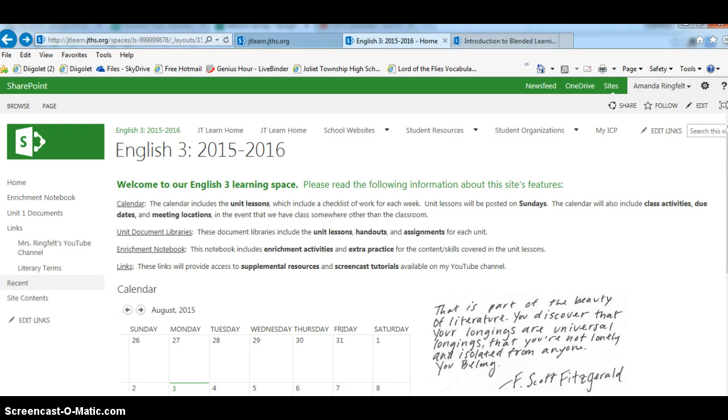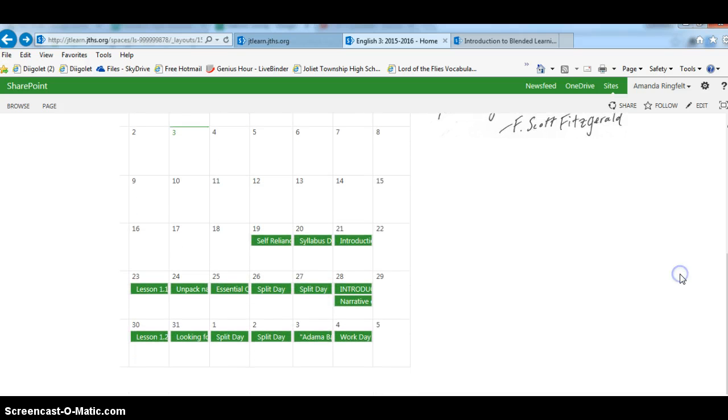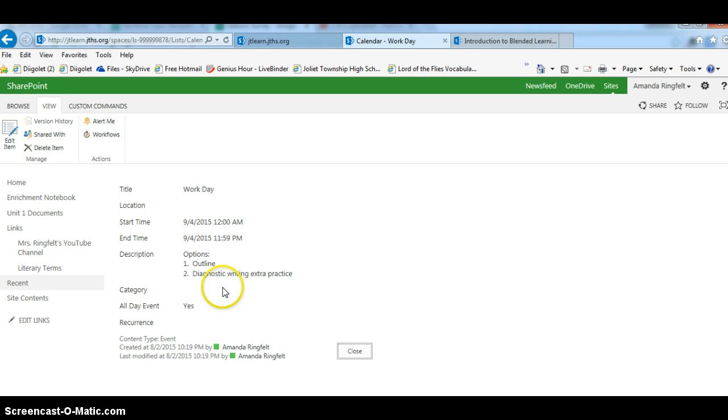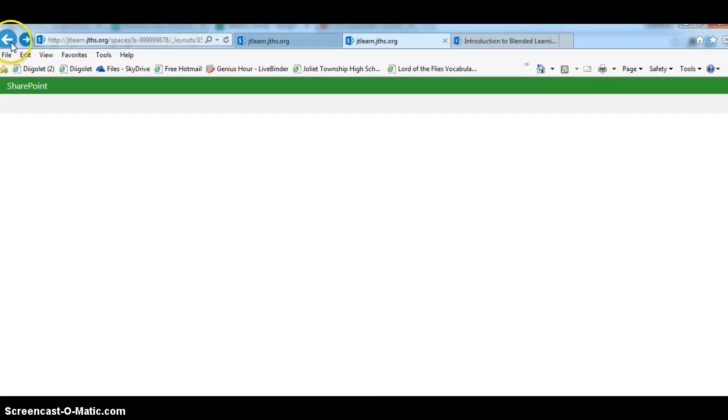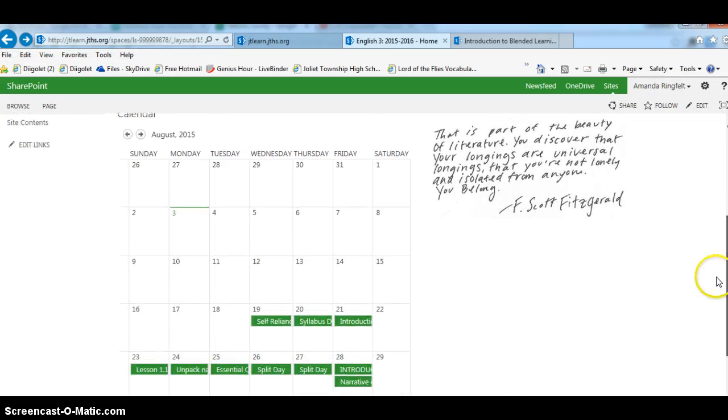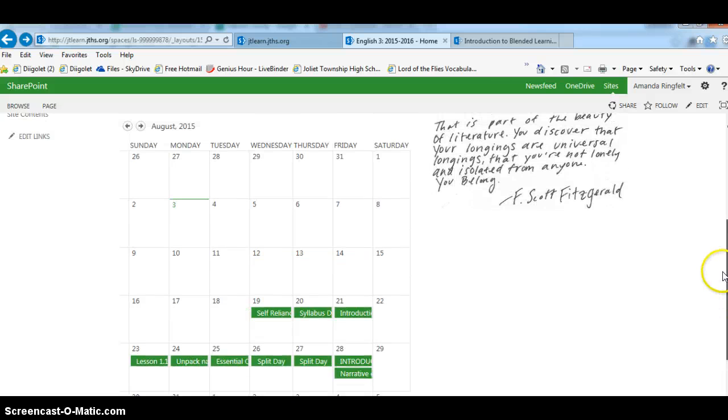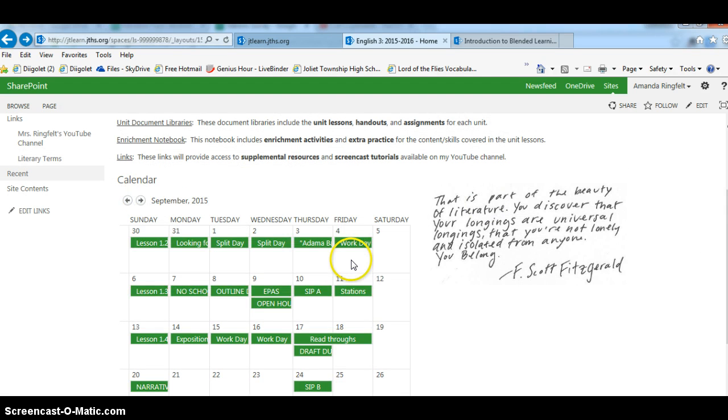The other thing I've decided I'm adding to the calendar, aside from the topics, and if there's a split day where the class is split in half, I'll indicate that, is work days. I'll give them their options on what they can work on. On this particular work day, they can either work on their outline, or they can do some extra writing practice based on the results from their diagnostic writing piece, which was their introduction letter. And if it's a stations day, it'll say stations, and they click on it, and it'll tell them what the different stations are.